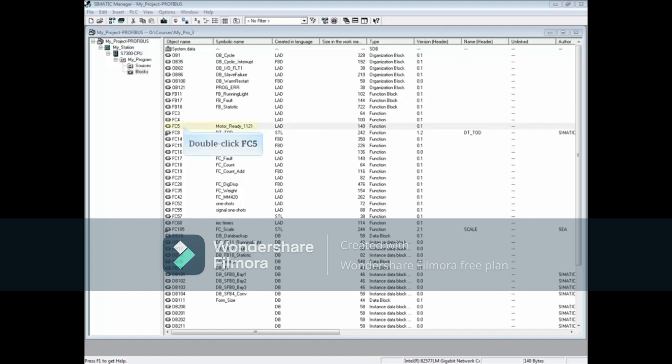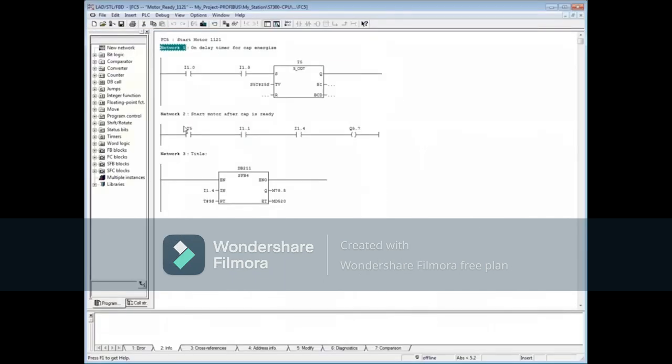FC5 has some timers in the block, so let's open it. You can tell whether the block you're looking at is the offline project block or the online PLC block at any time by clicking on the Error tab. This block is the offline project block.